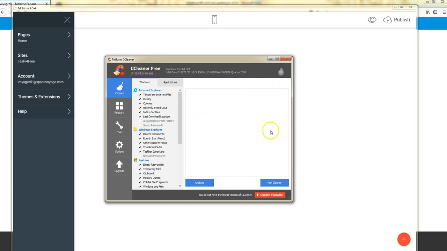Very powerful, very good. It says here that I don't have the most current version of CCleaner. The engineers at CCleaner update this tool 3 or 4 or 5 times a day. So you can update it every day or whatever you want to do.